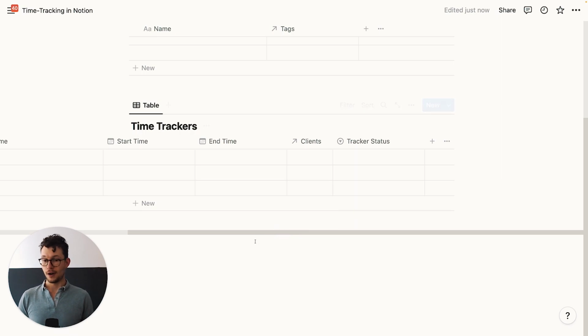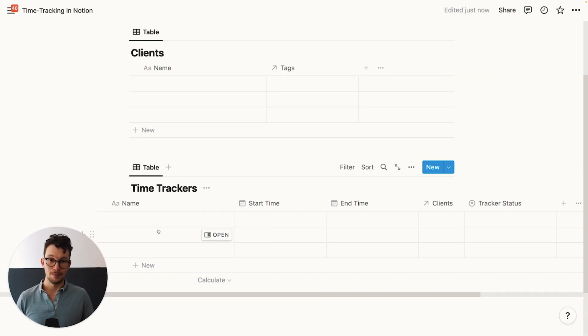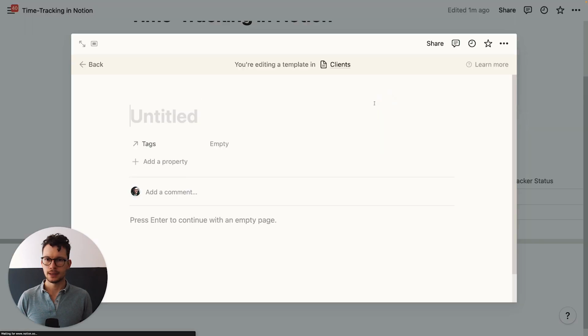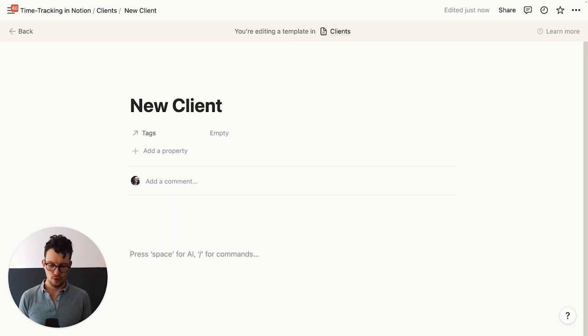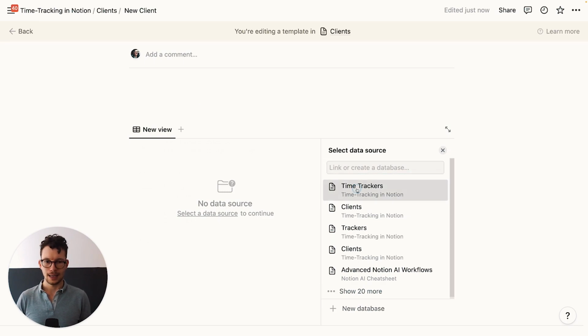And then we have our very basic setup done and can go ahead to create some buttons to start and stop our tracker. We start by going to the clients database and creating a template here. And we'll make this full screen just so it's easier to work with, and we will call this new client. And then in the body of the page, we want to first set up a linked database for our trackers. So I type / and then we have our linked view of database, and we will pick our time trackers.